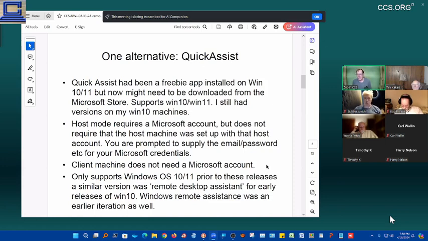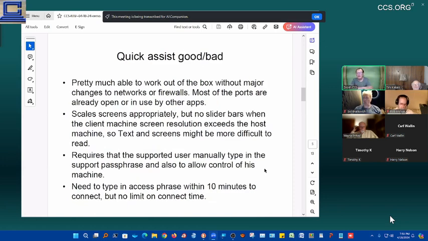Downside, it only supports Windows 10 and 11. Prior to these releases, there were other things out there called Remote Desktop Assistant, and Windows Remote Assistance was a previous one to that, and it goes back further than that. Basically, it leveraged remote desktop access in some of those, and you had to have certain holes poked through in your firewalls. Quick Assist doesn't seem to need that, and it uses a Windows server to handle some of the negotiation and logging in. Pretty much it works out of the box without major changes. You don't need to change the network or the firewall, and all the ports were already available. Didn't have to poke holes in any of those to make it work.